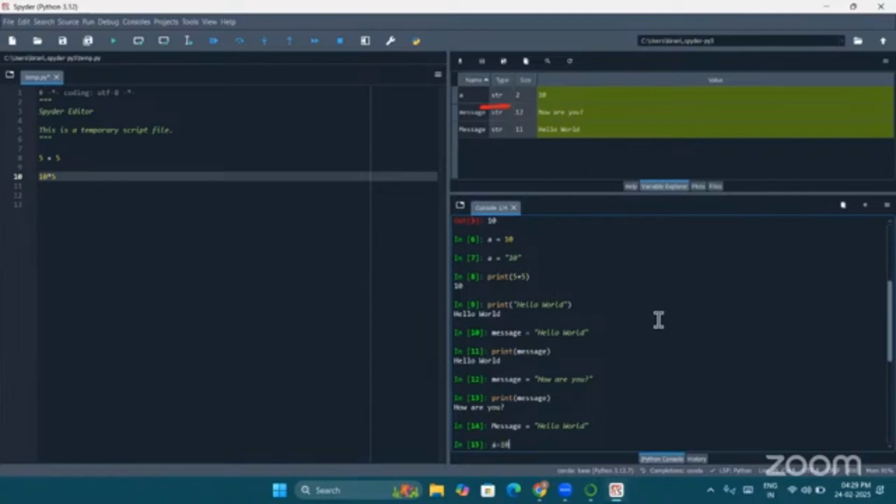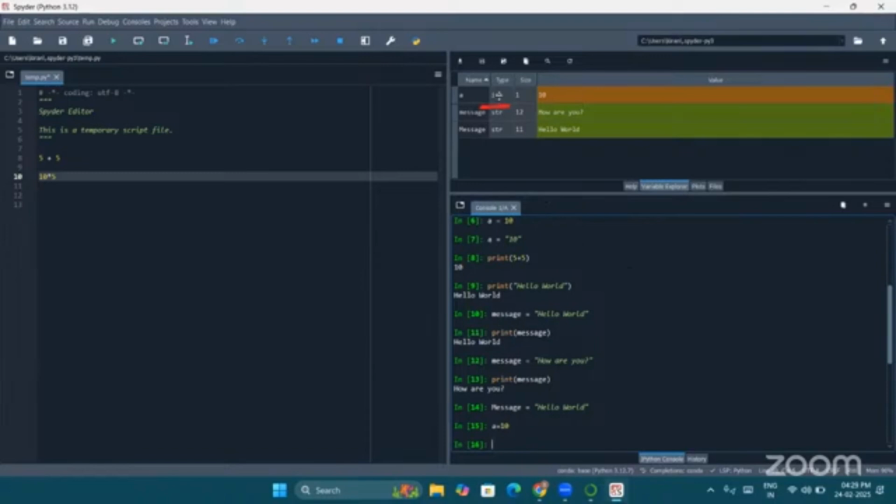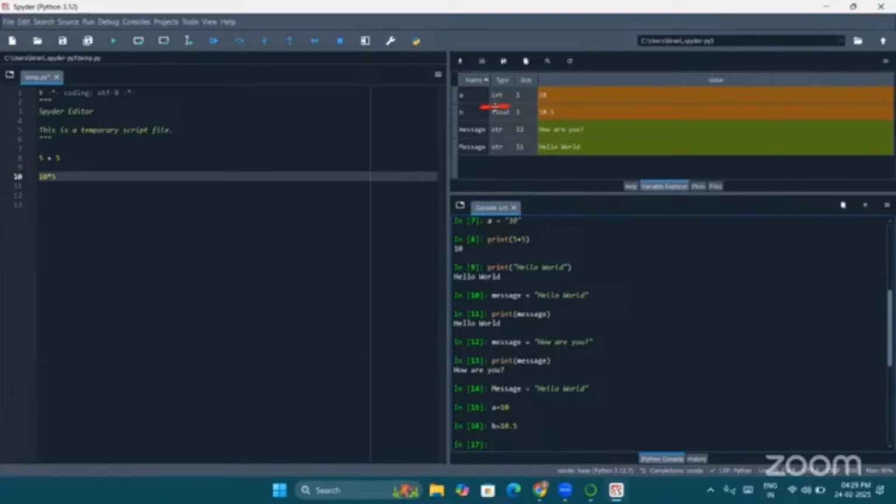Suppose I reassign 10 to A, it becomes an integer. Suppose I'm creating B, which is 10.5. It is going to be stored as a floating number. Float means it allows for decimals. The moment there's a decimal, it is float. So these are basic data types, Boolean and such things. But we have some other data types here, which we will see in the next session.